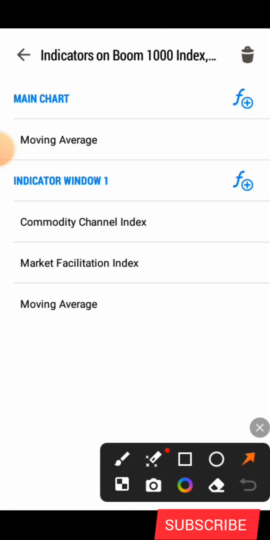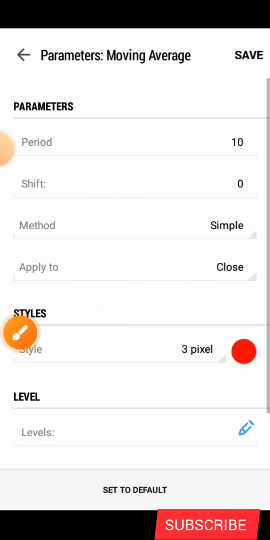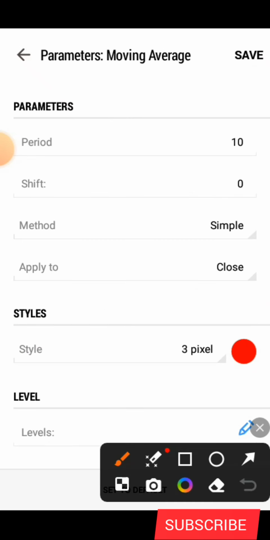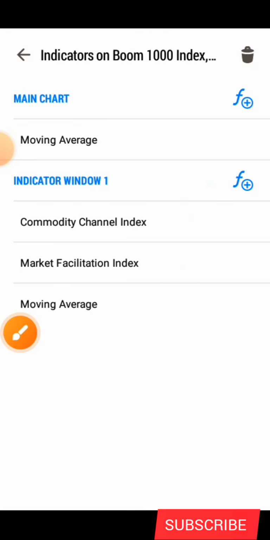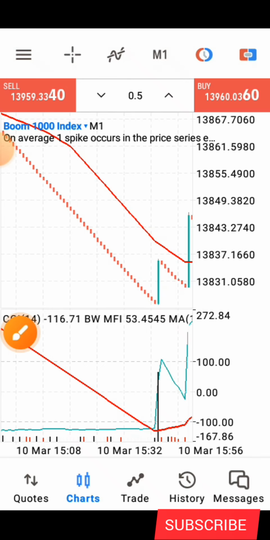Now the last indicator here is going to be the moving average. Like I said, you click on this second icon before you add the moving average. Here are the parameters for this one. The period is 10, the shift is 0, the method is simple, apply to is close. Under the style, we have 3 pixels, the color is red. After that, you click on save, and you are done with the indicator setting.